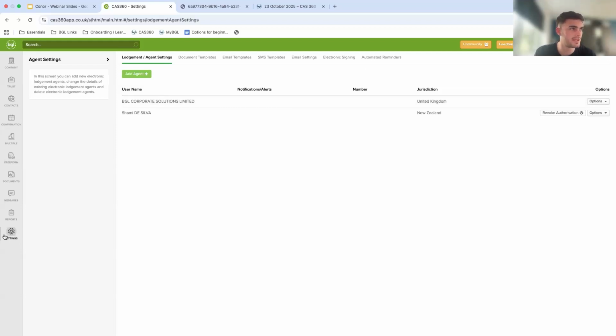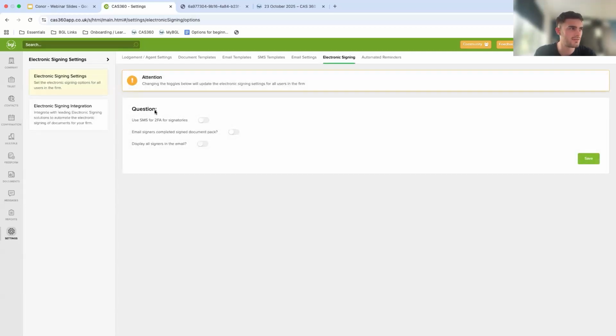in the bottom left side of CAS 360. As you go across the top to your automated electronic sign-in section, sorry, you'll see in here you now have three different toggles for question. You just need to make sure that you're set to your electronic sign-in settings on the left. You'll see the option at the top for use SMS for 2FA for signatories. That is the simple task of turning on the toggle to turn on everything we've just discussed about making sure they do a two-factor authentication.